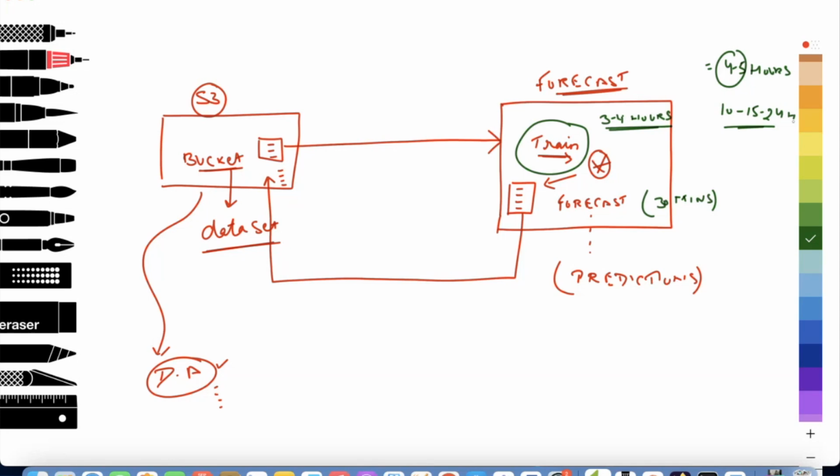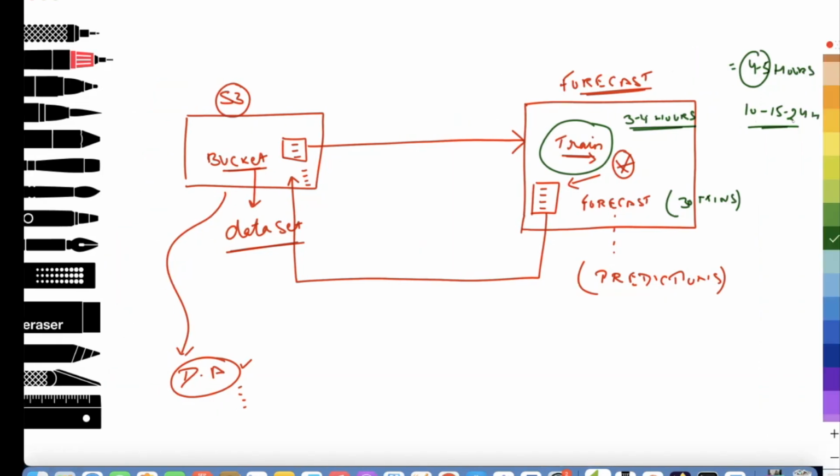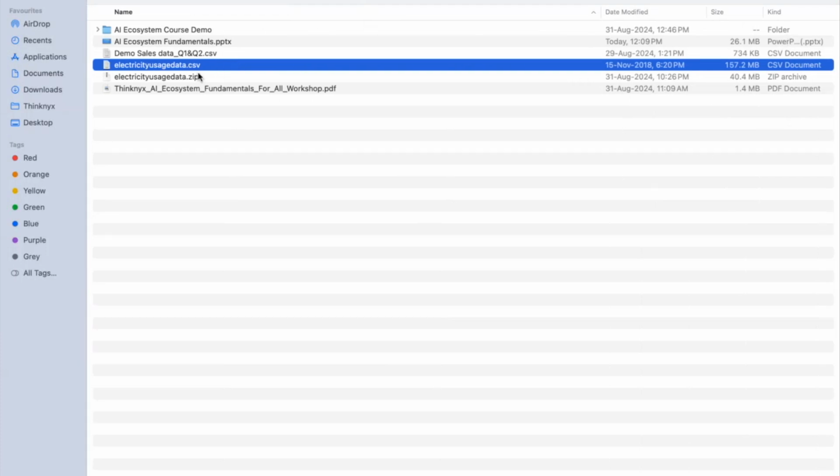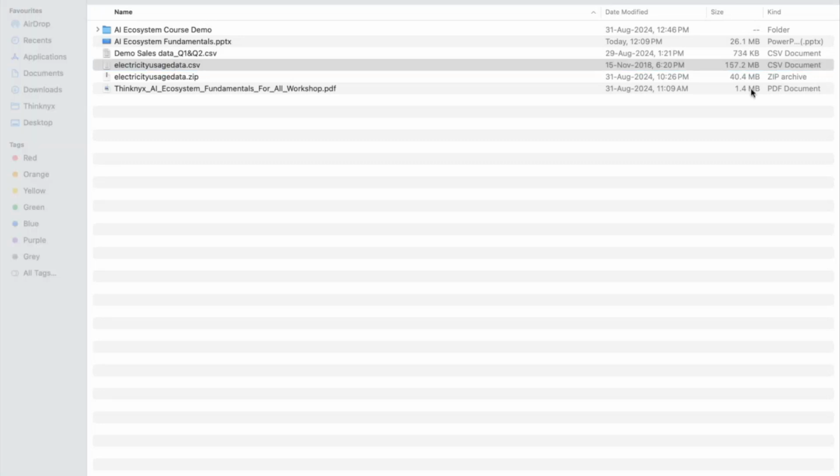Perfect. Now let us come back and see this in action. And this is what I am going to use: electricity usage. I haven't taken data randomly from anywhere. Rather, what I did, I took this sheet from the Amazon reference only. So if I open it, let me show you.